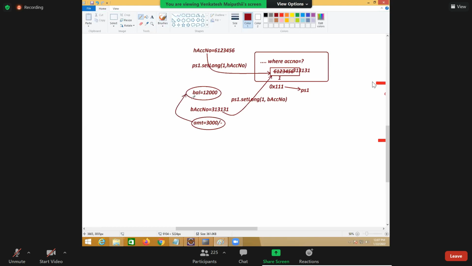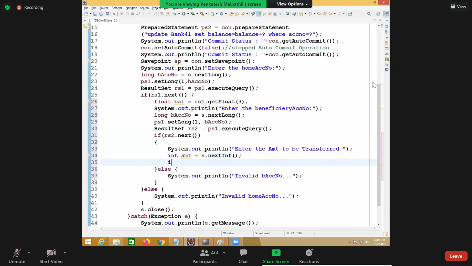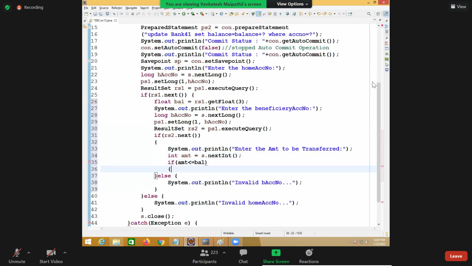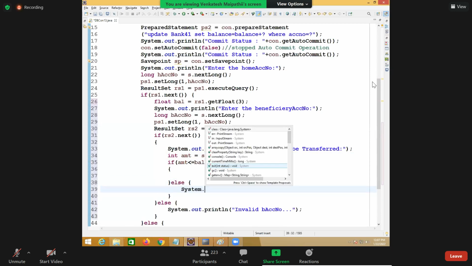Because if that first person, Raj, if Raj wants to transfer the data to Ram, and whatever the amount you are selecting to transfer, 3000, that should be less than your balance first, 12,000. Right. For that, I am putting one condition here. If that entered amount is less than or equal to balance, perform the transaction. If not, you can say insufficient fund.